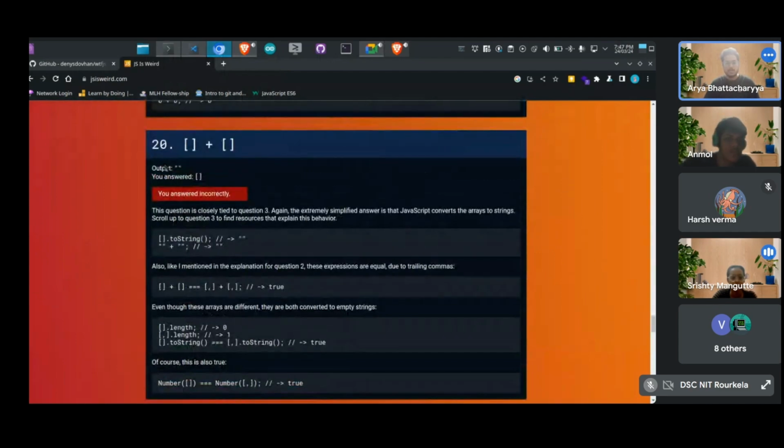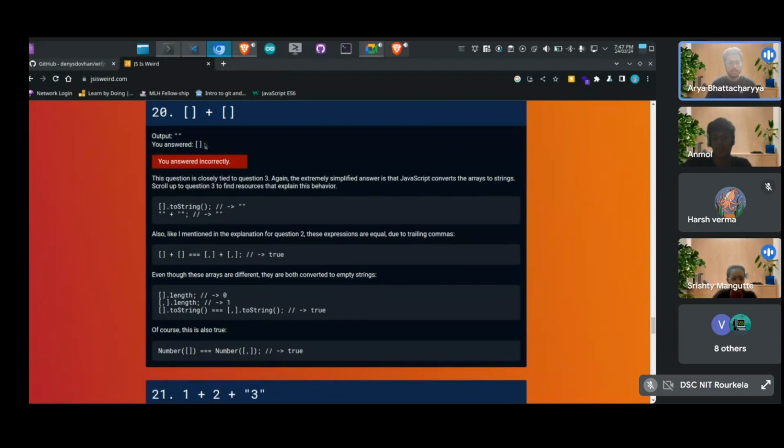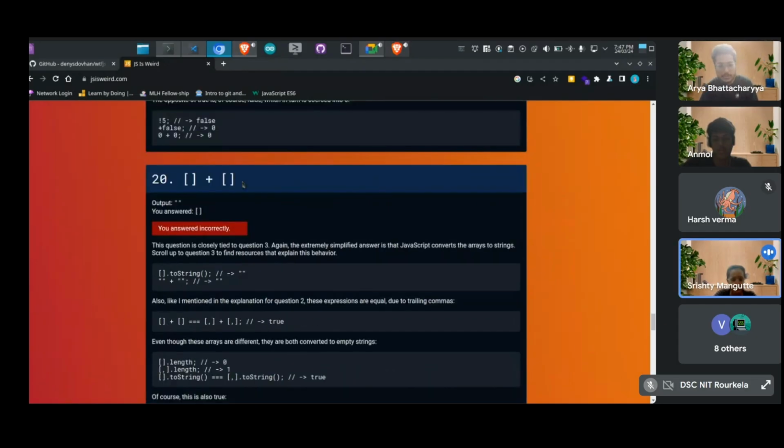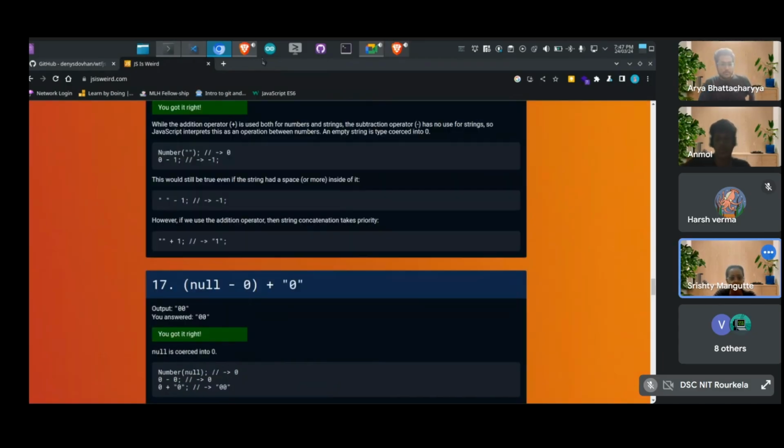Anmol can take it. Wait. The one question we got wrong is this one. Which question did we get wrong? Only one question. We got 24 correct out of 25. Great, actually a good score. Empty array plus empty array. We said empty string, but it's actually an empty array. Okay, moving on.